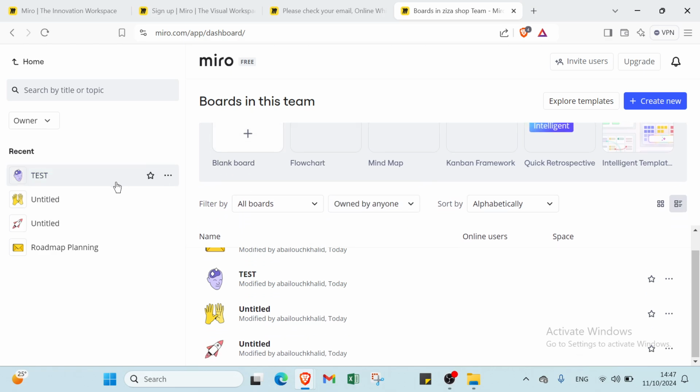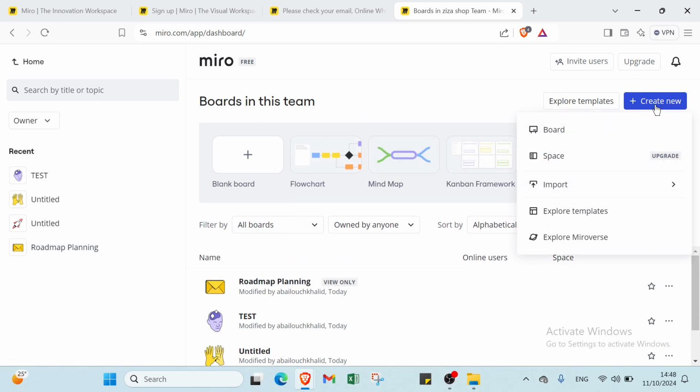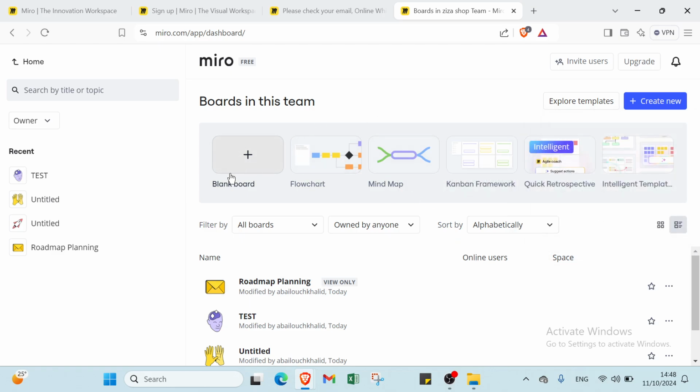So here we have test, untitled, and we have a roadmap planning. Then we have here create new, if you want to create a new board or space, and we have import also, explore templates, explore Miroverse also. Then here we have blank board, flowchart, mind map, Kanban framework, and we have a retrospective and intelligent templates. If you are interested in one of these boards, you can just select it and you get started.